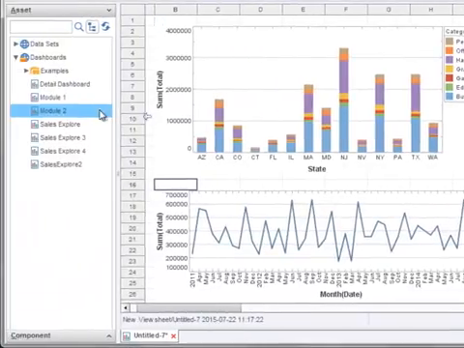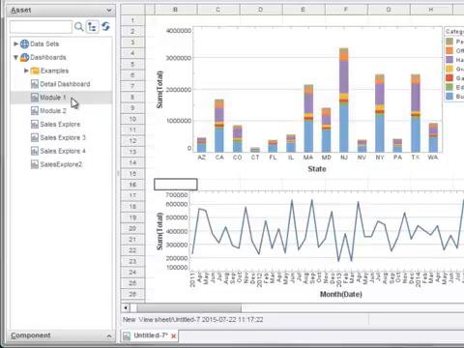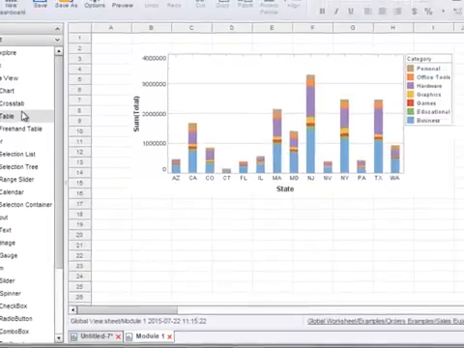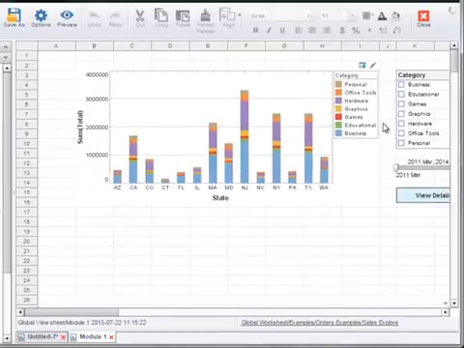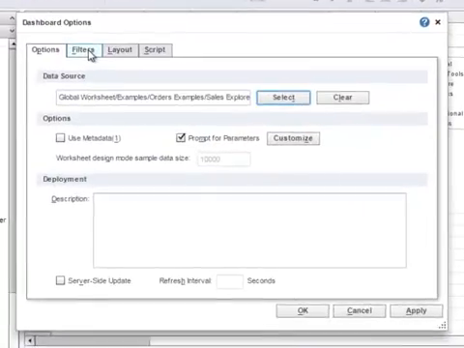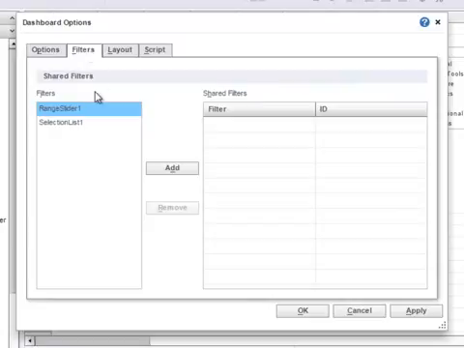First, let's open the dashboard called Module 1. You can do this by double-clicking on Module 1 in the Asset panel. To share the selections that the user makes in the category selection list and in the range slider, press the Options button in the toolbar. Then select the Filters tab. Note that the Filters list in the Filters tab lists all of the selection components in the dashboard as well as any input components that the dashboard has. In this case, there are no input components in this particular dashboard.